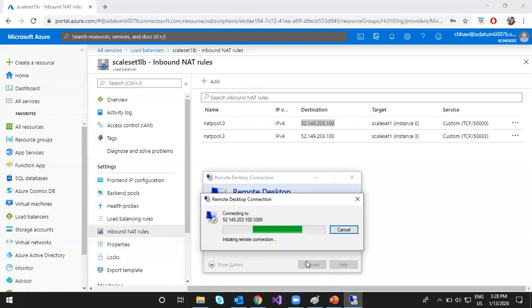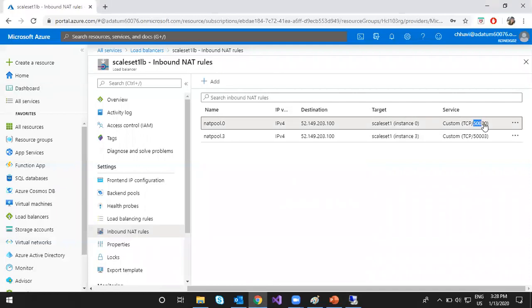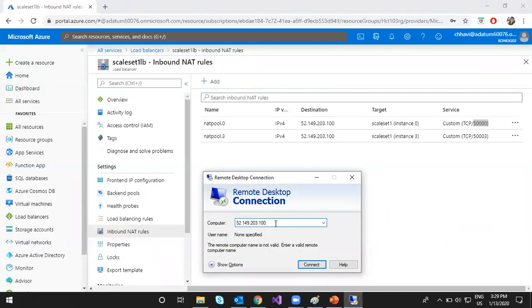Oh, sorry. Right, I'll connect to the first instance using port number 5000. There's a rule created here. It's a NAT rule. I'll explain the NAT rule later on. For now, let's see that we can connect to the virtual machine.